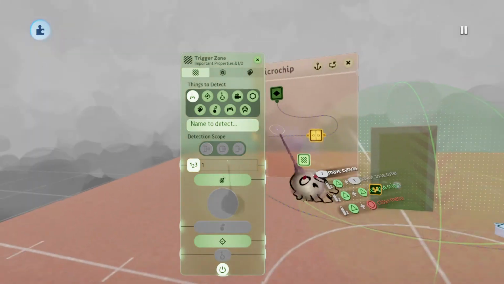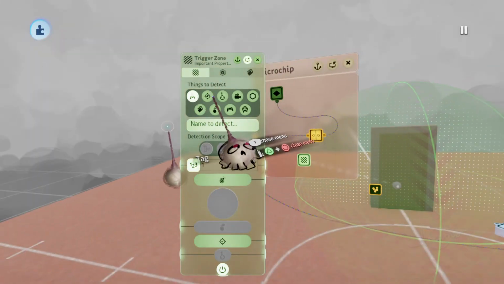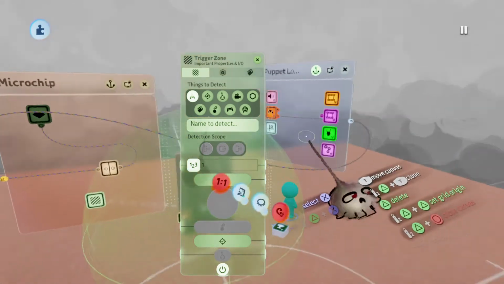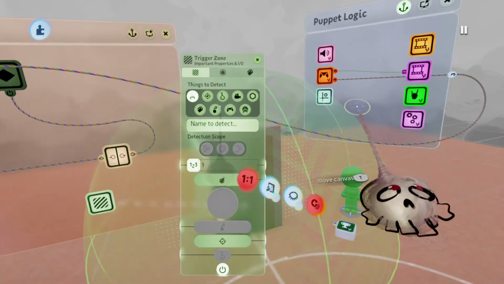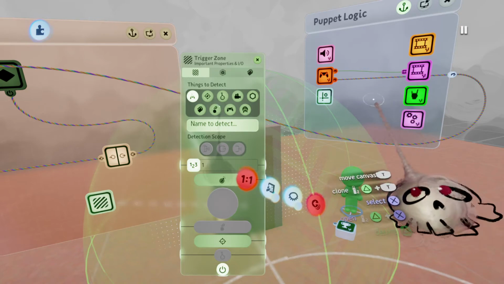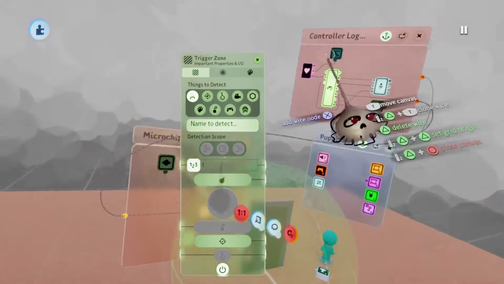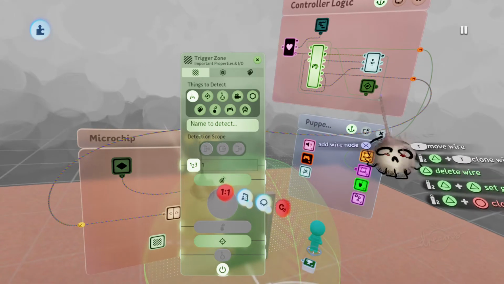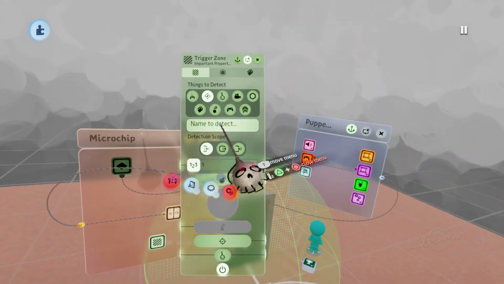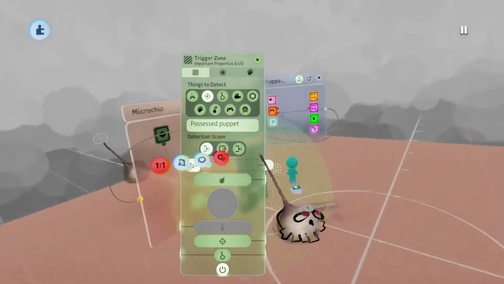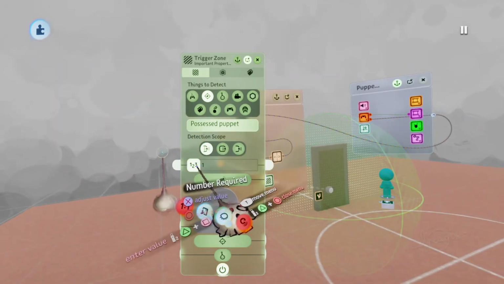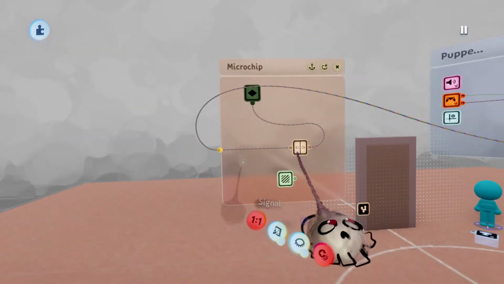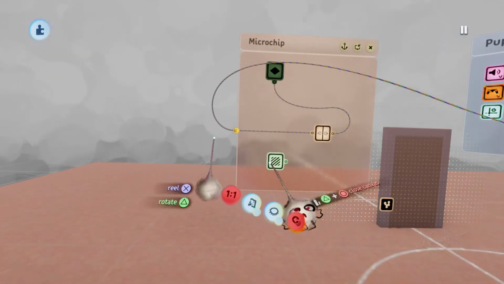So then we need to detect something or other. What are we going to detect? So I think, I don't use the character puppets much, but they have a tag, don't they? So I think it's probably in controller logic, is it? There's a tag somewhere. Possessed puppet. Right, so that's a tag. So we just need to search for possessed puppet. Right, so when the possessed puppet, and there's one of them in the zone, we're triggering. We're doing something, right? So now we have two options.